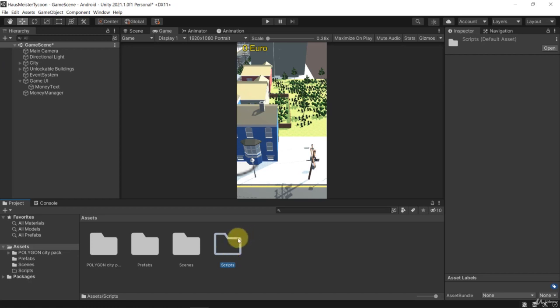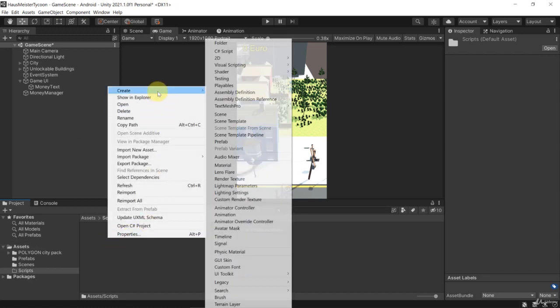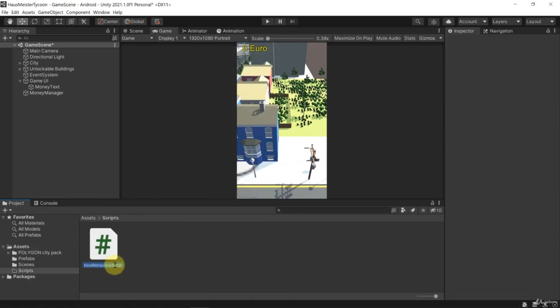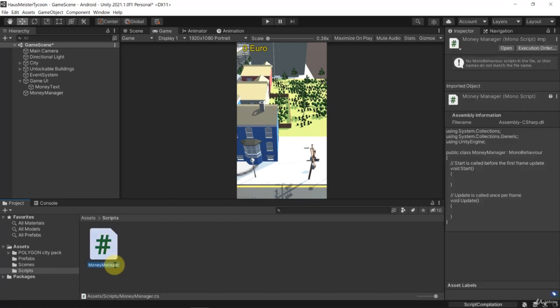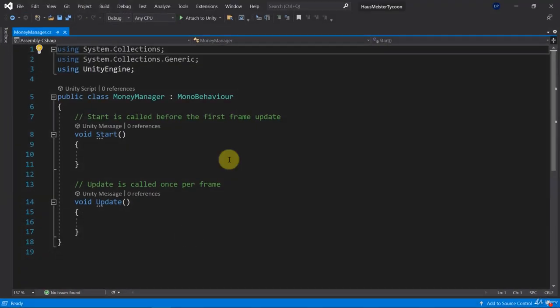So I created a new folder called scripts. So inside of the scripts folder, I'm going to create a new C# script. Let me call this one money manager. And let's open it up directly in Visual Studio. Okay, now we have the money manager script.